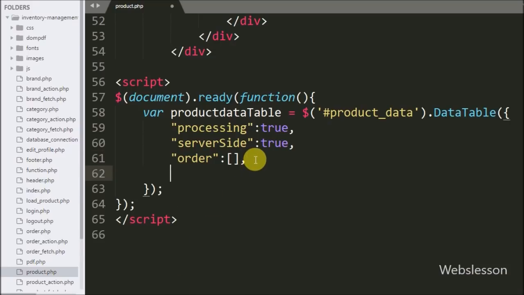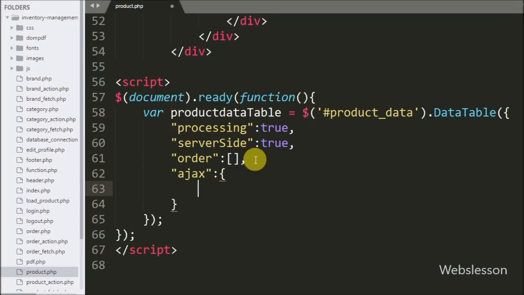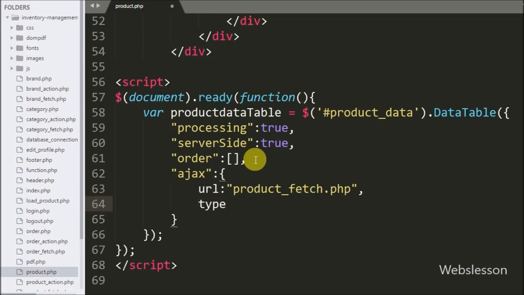In the DataTable method we write an Ajax request, and under this Ajax method we define the URL option set to product_fetch.php. We send the request to this product_fetch.php page. Under Ajax we also write a second option, type, set to post. Here we use the post method for sending data.